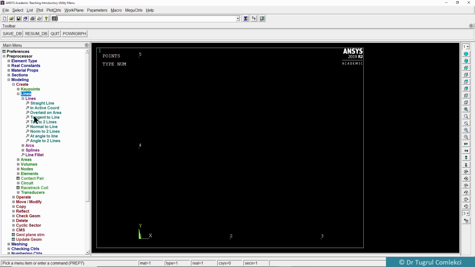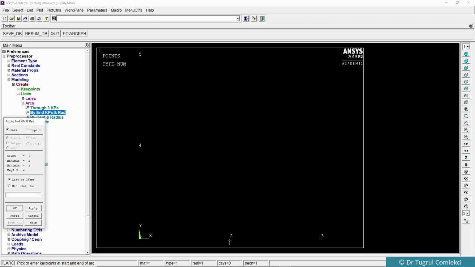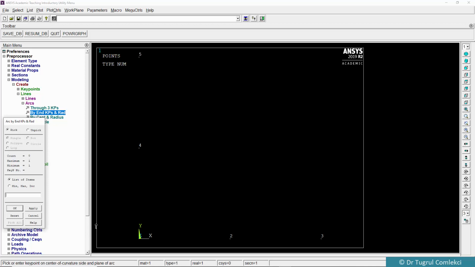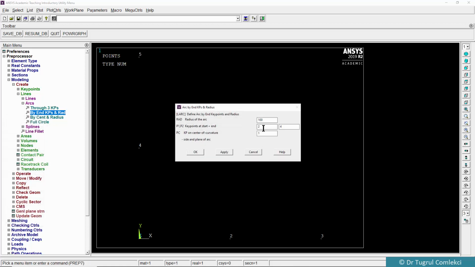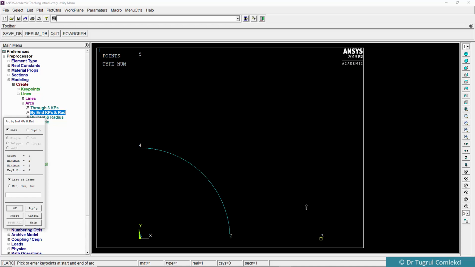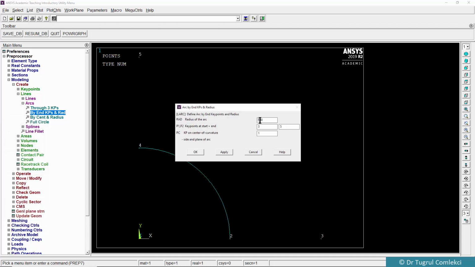If you go to lines and go to arcs, go to by end key points and radius, that allows us to select the end key points 2 and 4, for example. Press OK, and it now asks for a key point on the center of curvature side. The status bar at the bottom will tell us what it is asking for. So we'll need to click on key point 1, click OK, and enter the radius here, and click OK to accept that. So that's our first arc, and we can create our second arc: key points 3 and 5 for the end key points, key point 1 for the center key point, and radius 200, and press OK.